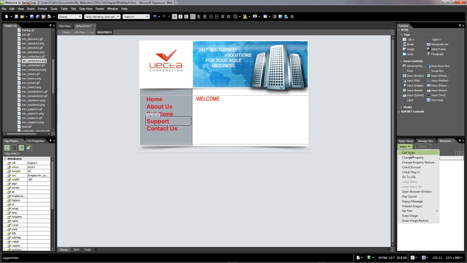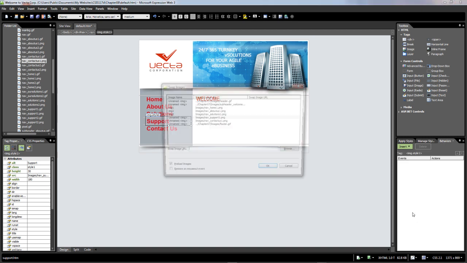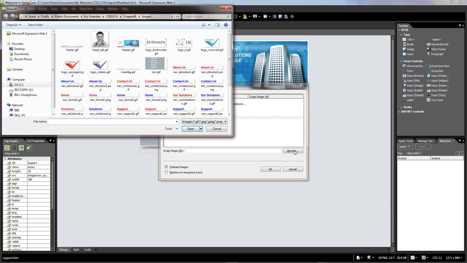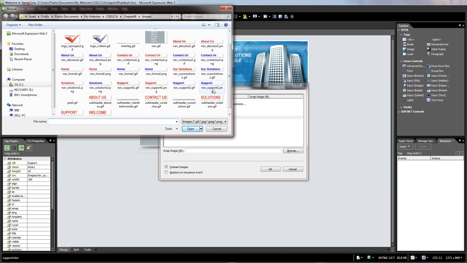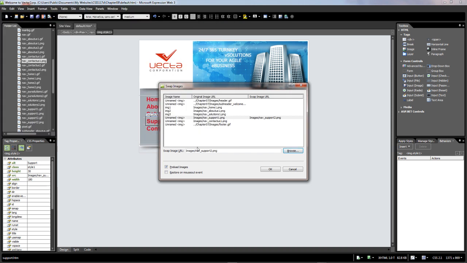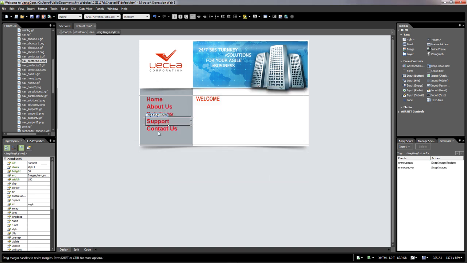Then select support. Click on insert in the behaviors task pane. Click on swap image. Click browse. This time we're looking for support2.png. This one here. I'll double click. Put a check in restore on mouse out event. Click OK. And then do my last one, contact us.